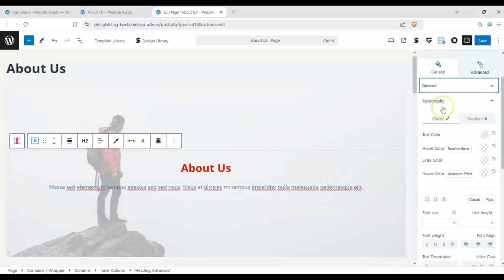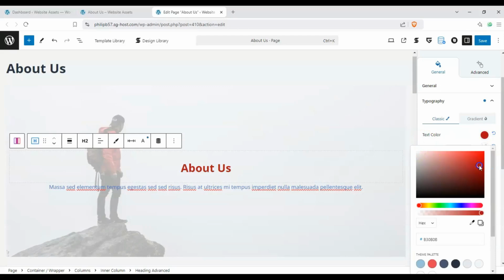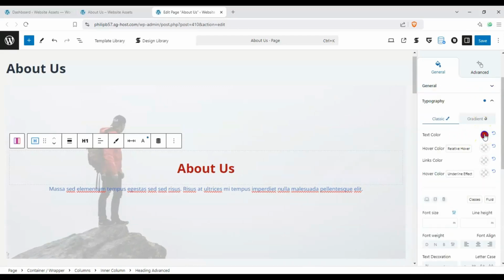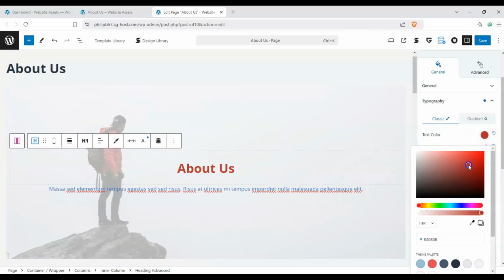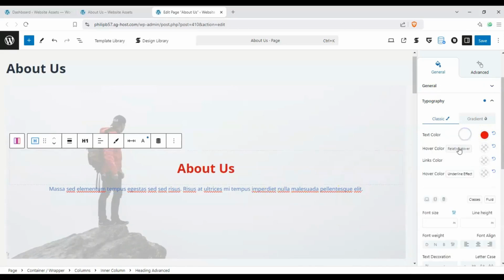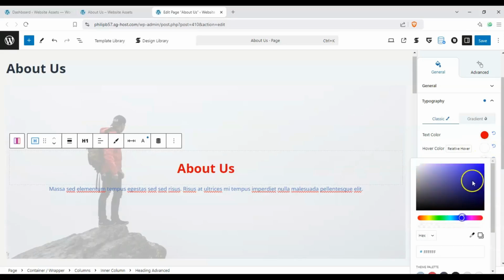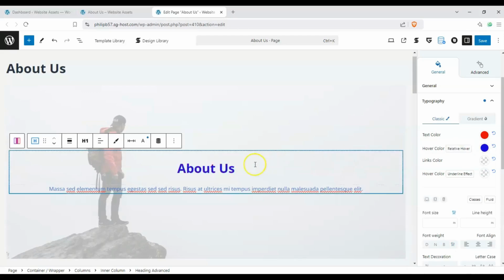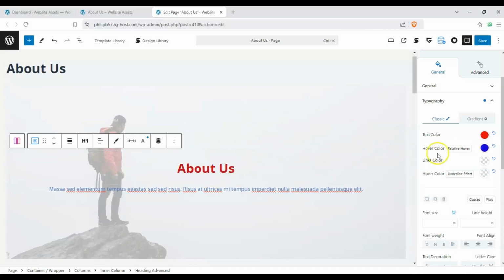We have a few different options here, starting off with the colors. First we have classic, which is just one solid color. In fact, maybe I'll make it heading 1 just to make it a bit bigger. This affects just this block. So I can make it red, and then we have a hover color, which we can make like a blue purple. You can see when I hover over the block, it changes colors.